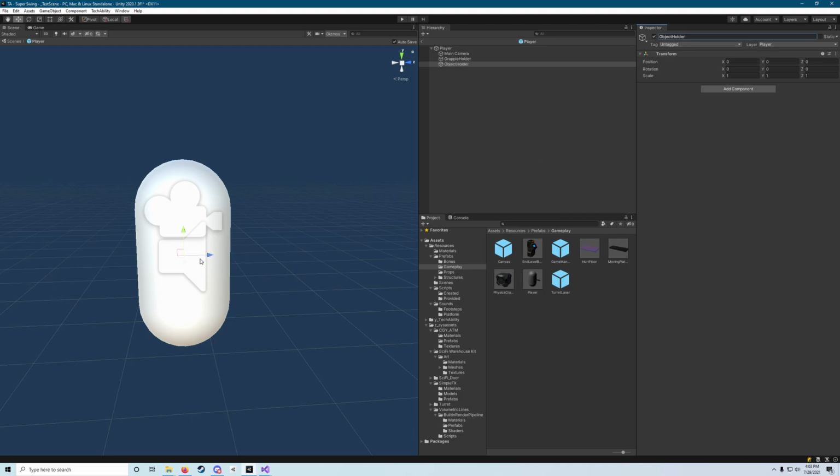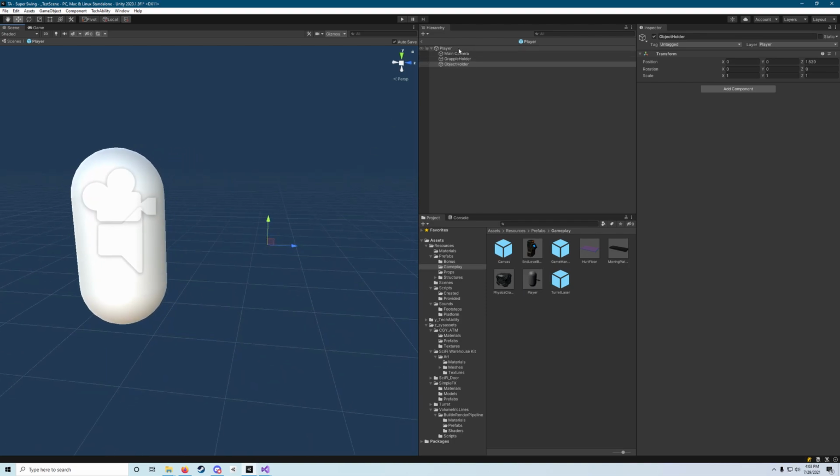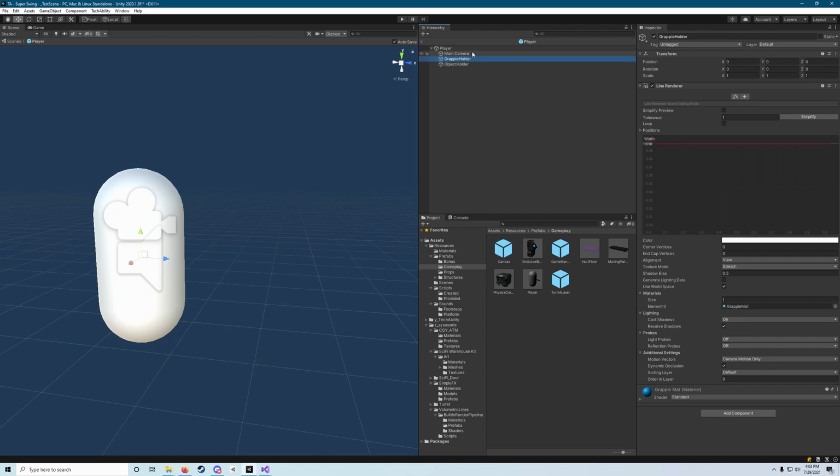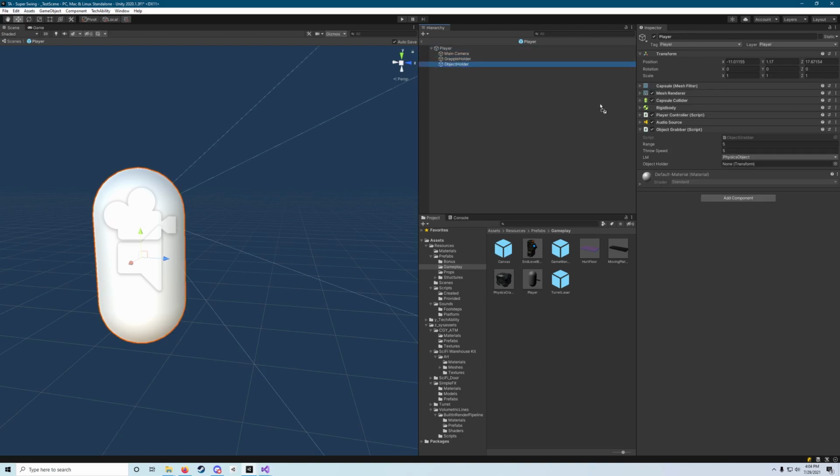And then this also happens to line up with our current blue arrow, so we're just going to slide this out. We're going to want to put it a good distance in front of our player because that box is kind of big. We want to make sure it's not bumping into our player while we move around. So a Z value of something like 1.75 is probably pretty safe. And then we can go back to our player now and drop that object holder transform into our object holder field here in the object grabber script.